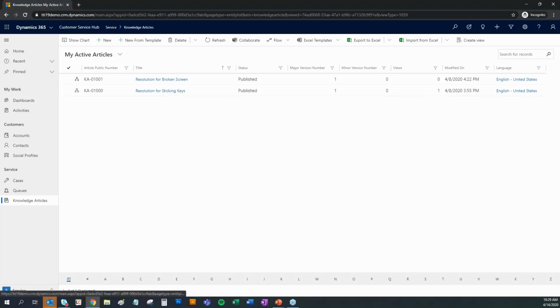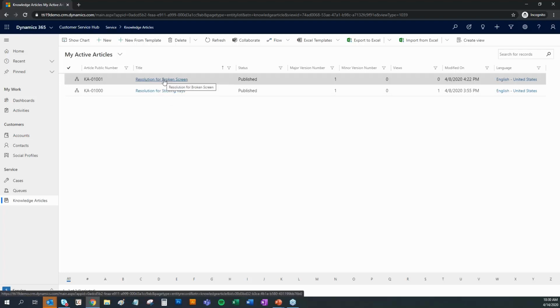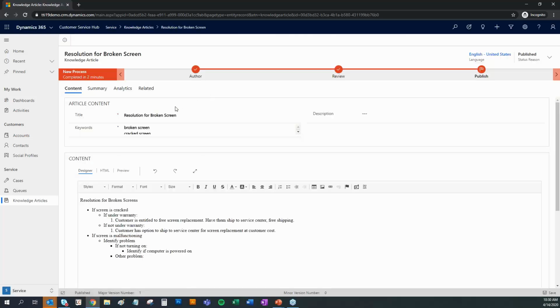So let's take a look at this knowledge article here for our sticky keys. Actually, we'll look at our broken screen knowledge article. Okay, so once the knowledge article is created, this is what you're going to see. You've got the body of it down here, and again, this can be based completely on a template that's defined by your manager or your administrator.